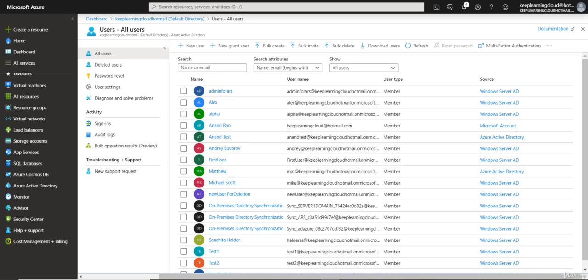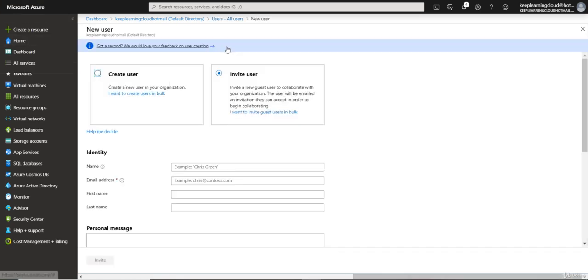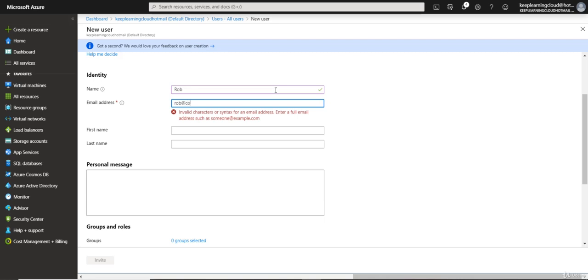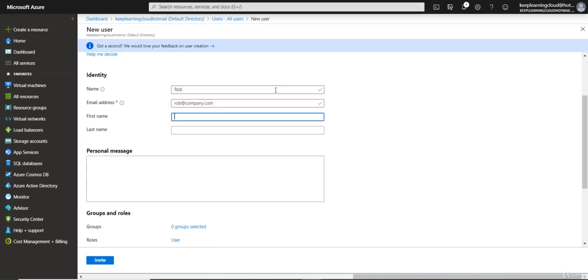Let's go through the process of inviting a new guest user. The process remains the same. I can just click on the new guest user button here and then make sure that the invite user radio button is selected. Then you can type the name of your partner and the email address of the partner, and that's all. You're ready to invite the account. Let's do that. Now let's say you want to invite Rob, and Rob's email address is rob@company.com. The first name is Rob, and say Evans. You can also put a custom personal message here.